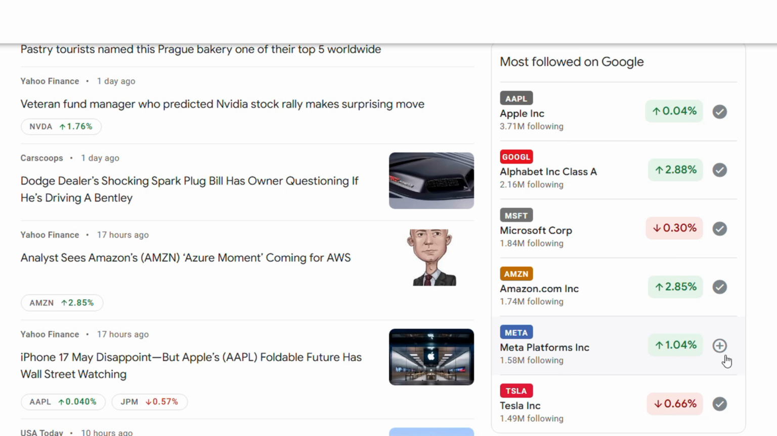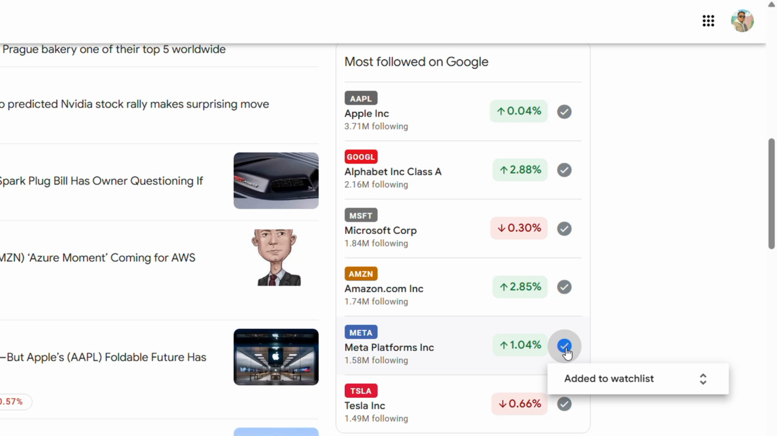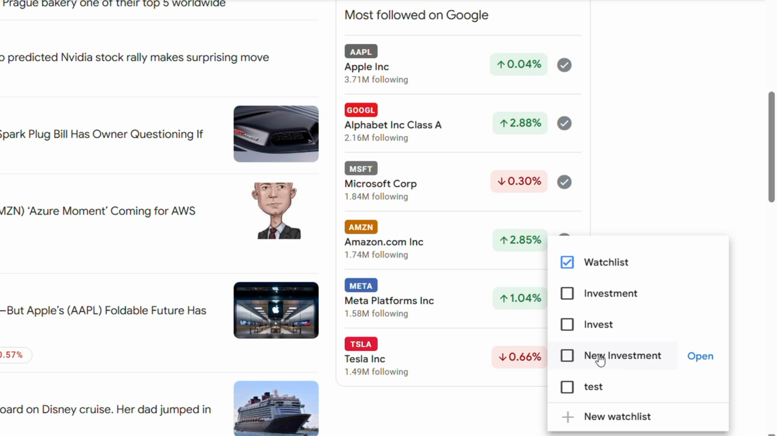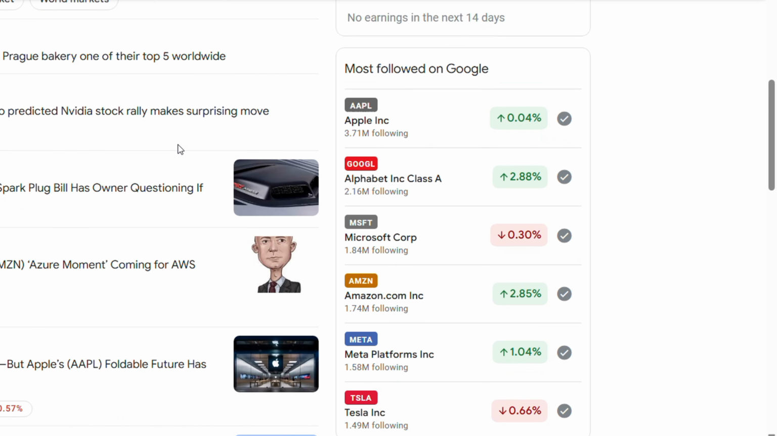So for example, the Meta platform, this is something that I've not yet been following, and I can simply click the plus to follow. As you can see on the right hand side, if I click on that, it's going to go ahead and say follow, and I can click the drop down here and put it into a specific watch list category or folder that I have created here. So as you can see here, it also allows me to create a new watch list, and I can quickly add it, for example, in the test one that I've created. And now it's in the test.